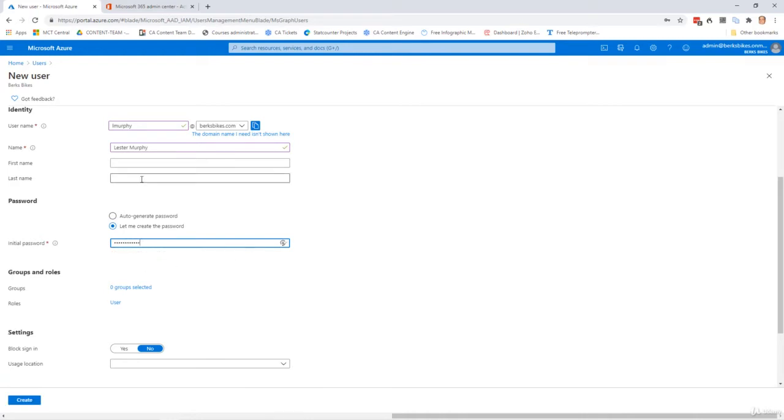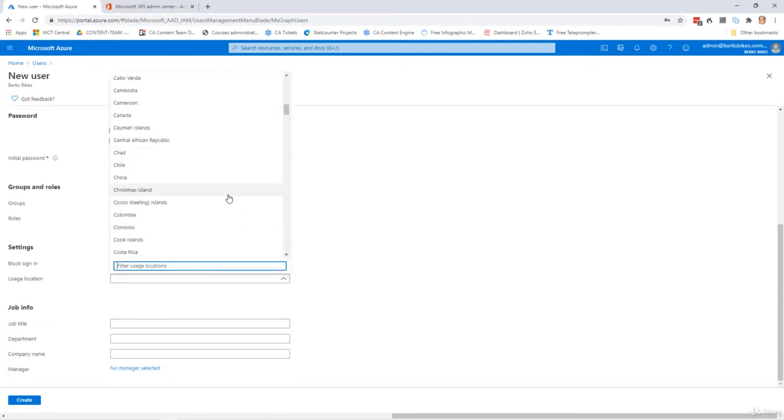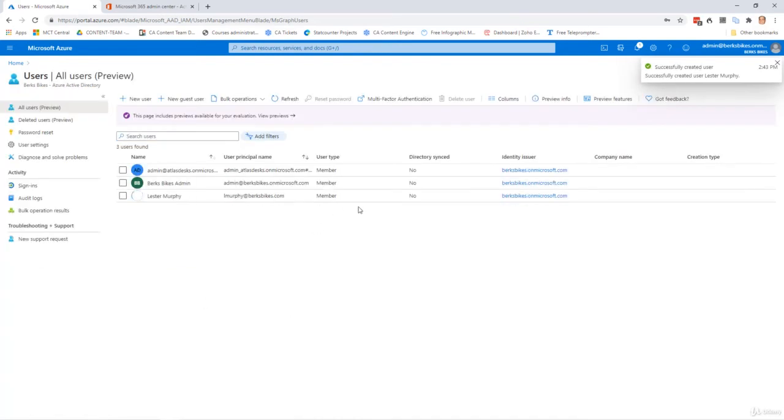Now, we're not going to add Lester Murphy to any roles or user groups here, but we will set the usage location to United States. And we do that because if we don't, it can cause us headaches when trying to assign licenses later. And after we set the usage location to the United States, we'll go ahead and create Lester's account. And then we'll do the same thing for Mike McDermott.